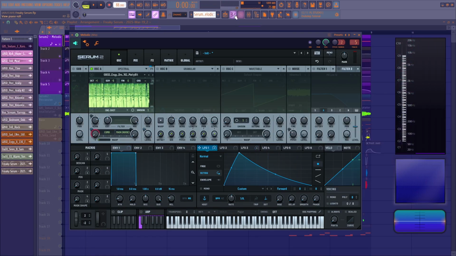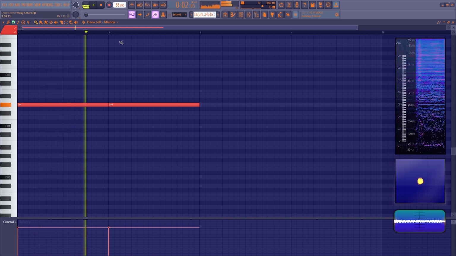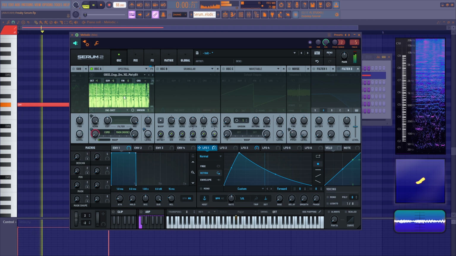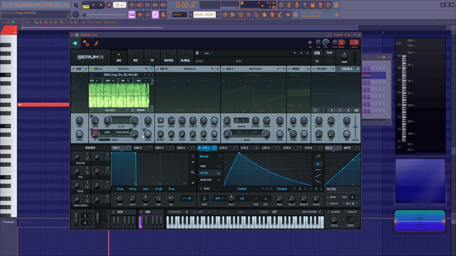So as you can hear, it's just kind of playing that part of the sample and repeating it every bar, right? So the first thing I did was turn the scan up. So it just gets a really fast jumbled type sound.